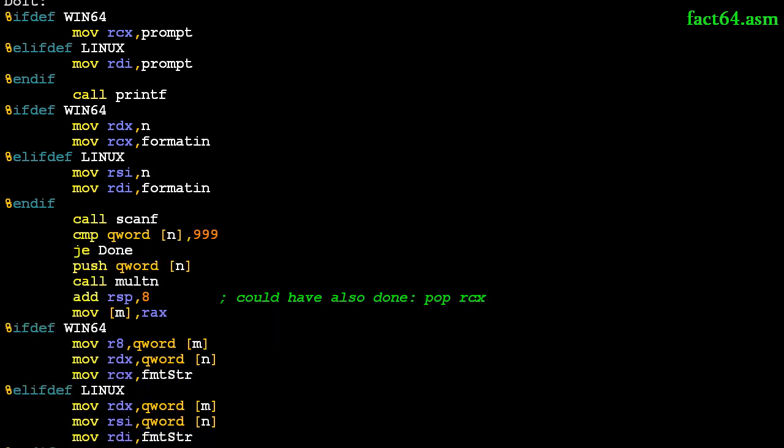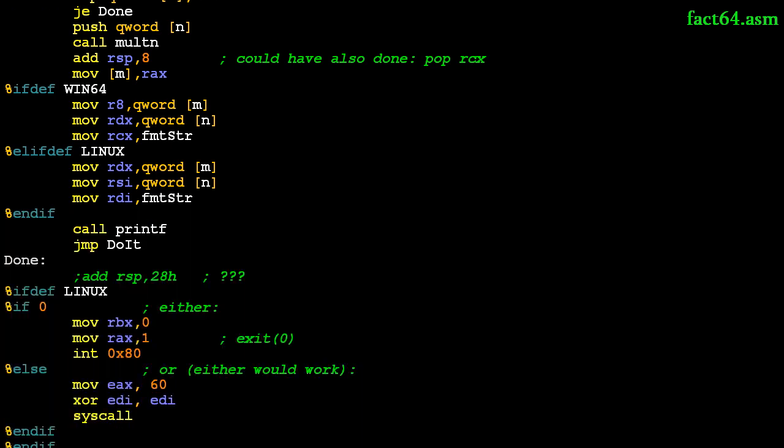Windows and Linux have different calling conventions in 64-bit. Windows uses RCX, RDX, R8, and R9, and Linux uses RDI, RSI, RDX, RCX, R8, and R9. On either system, any additional parameters are pushed onto the stack. Floating point values are passed differently, but I won't cover that here.